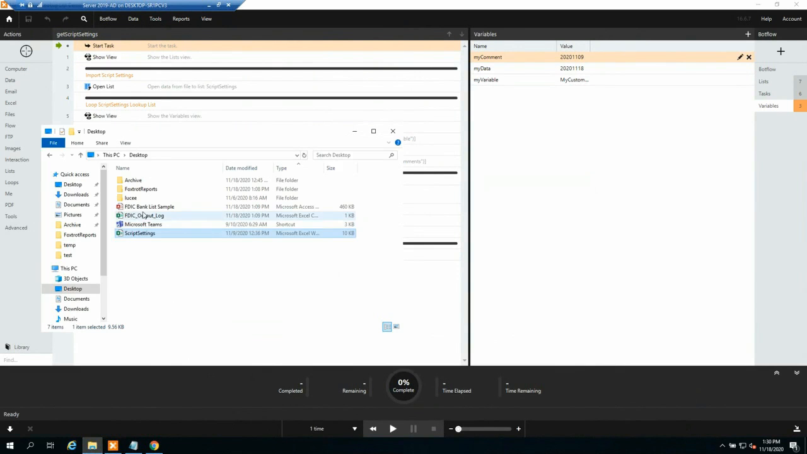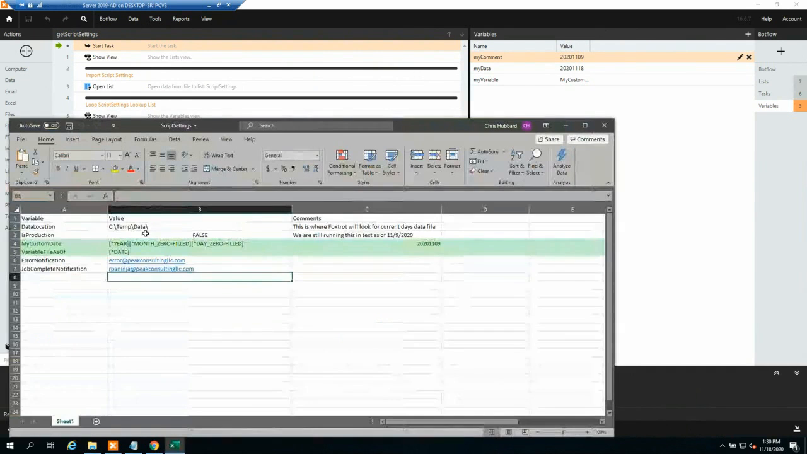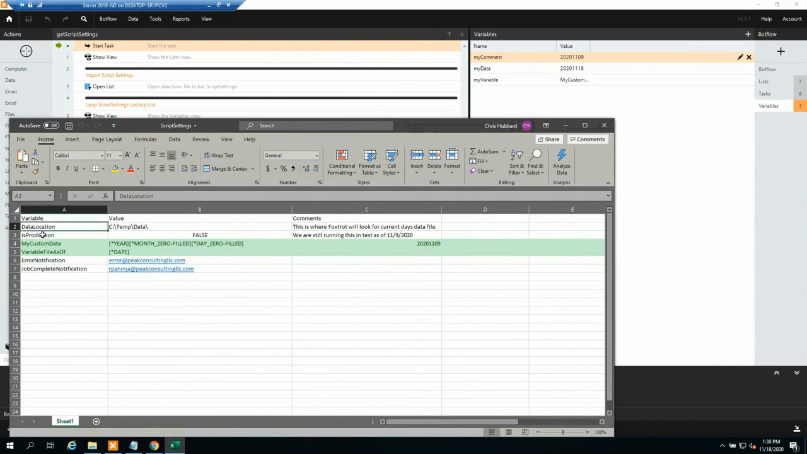And so to show the Excel file, I have an Excel file called script settings. And within my script settings, these are different variables that I want my script to be able to have for processing. So where's my location of my data? Are we in production? And then you'll also note that I have two different variables where I'm actually using other variables from the script to populate my own variables. And then last, I have some notification pieces. So if I ever need to change this, I can come simply into my Excel script, or if I need to add to it, I can simply add those to my script settings file.